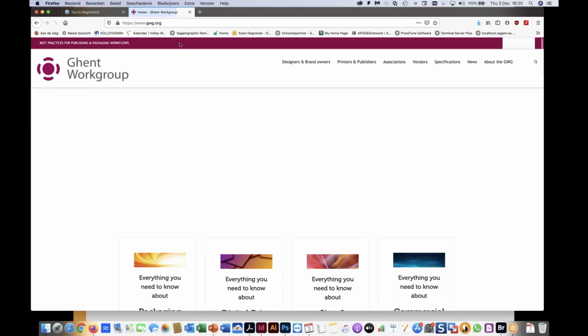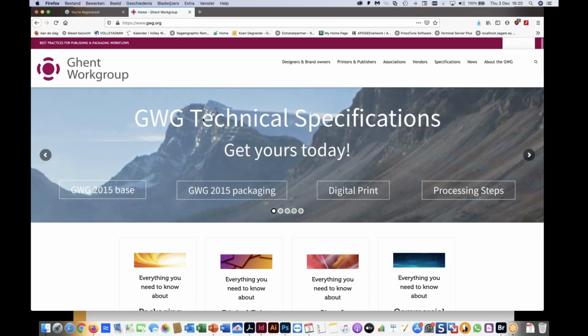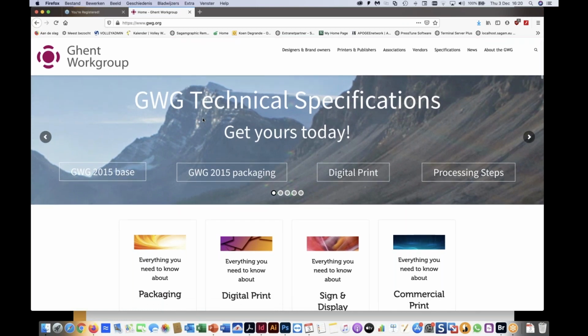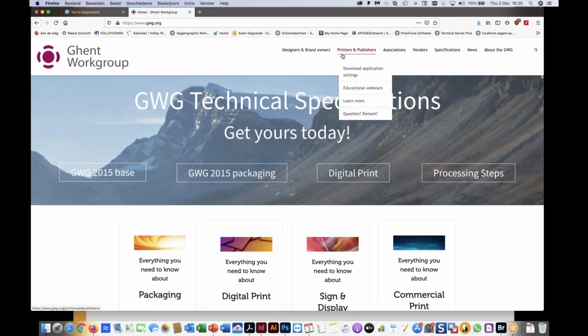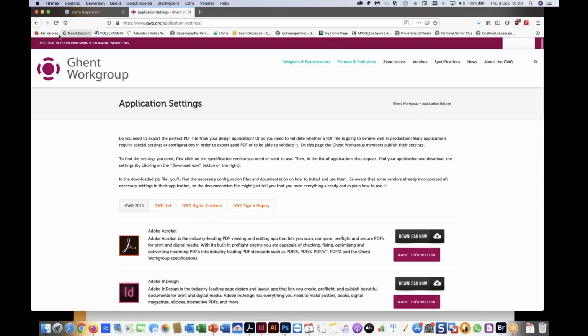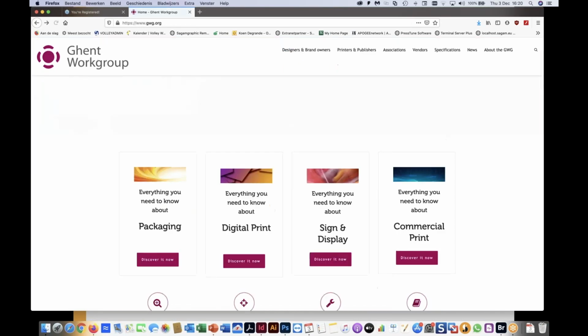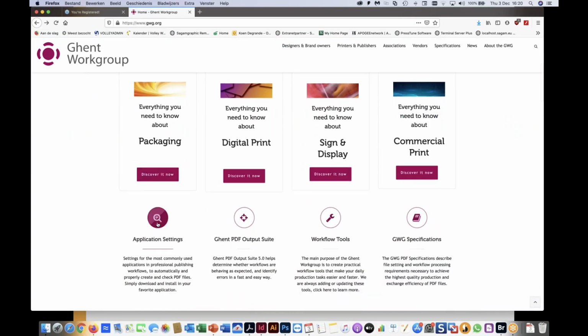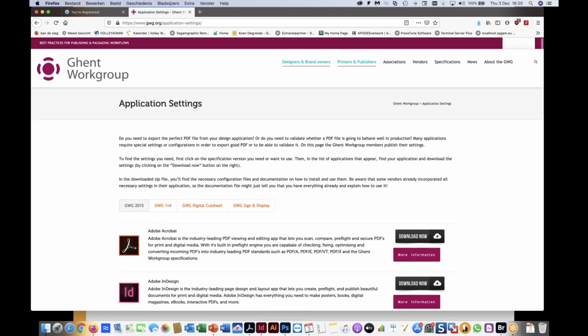gwg.org, yep. As you see directly, we have the possibility to go with here. You see here, printers and publishers can download application settings. You can go by that way, or you can select also at the bottom here. Okay, it comes a little bit afterwards. So here you see the settings, or when I go back, directly go to the bottom and you see here the button application settings, which can be useful to know that you can easily go in there.